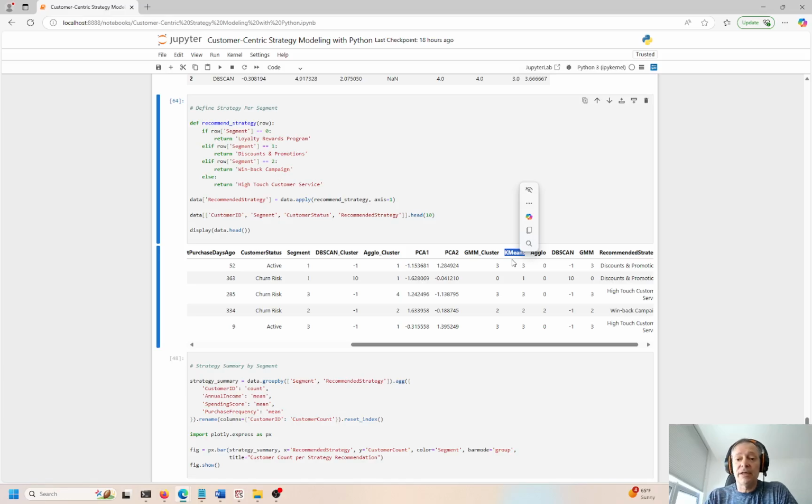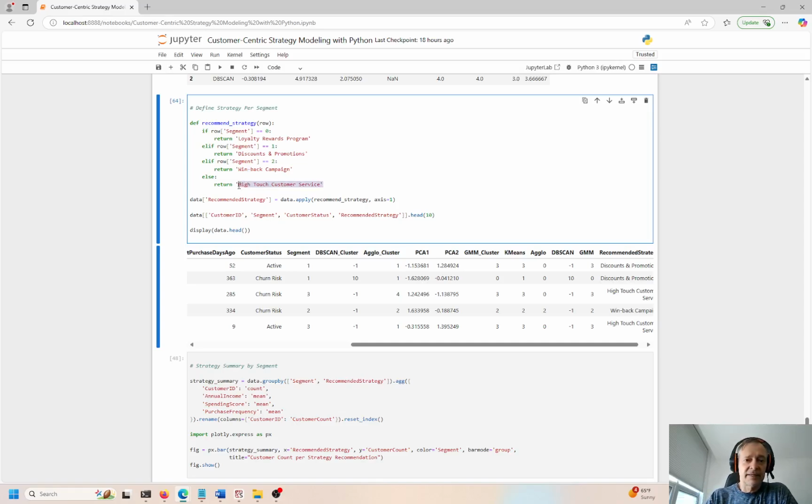quantifiable variables over here, right? So that's how we get the recommended score. We break it into segment 0, loyalty, rewards, and discount and programs, and win back campaign. And if none of those 3 criteria are met, then everything else goes into another bucket called high touch customer service, right? So that's a different technique.